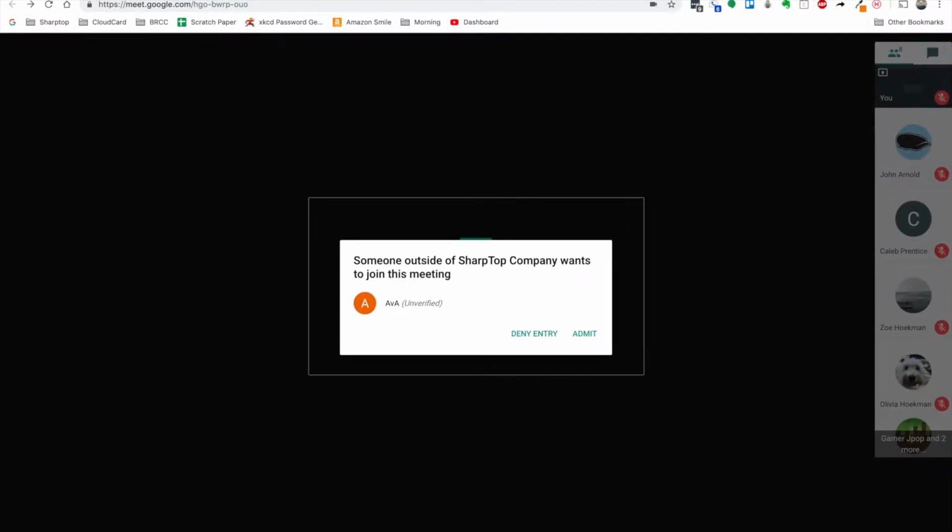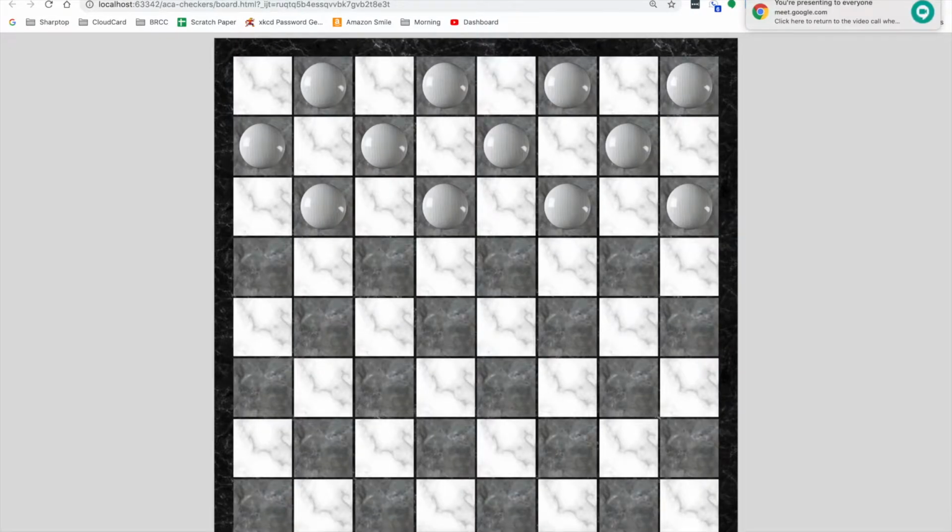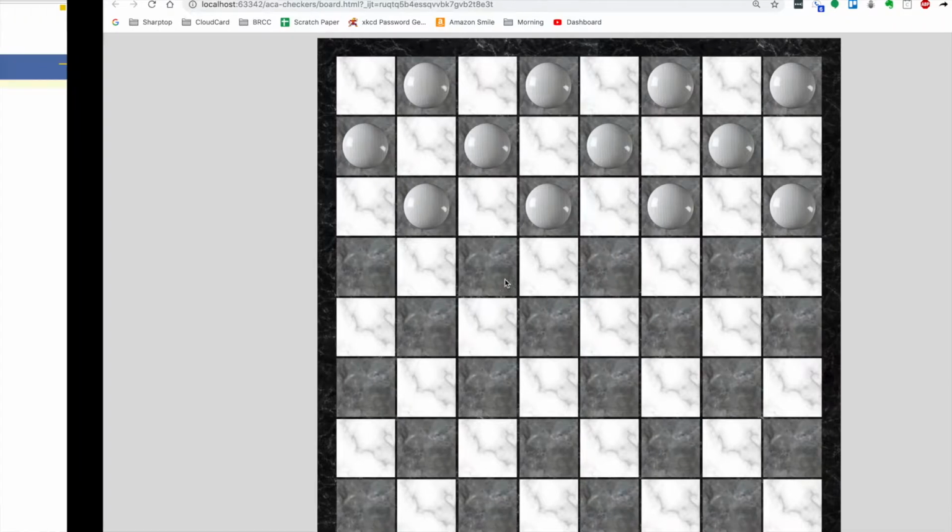So here's where we left off at the end of last class. We had all the white checkers rendering and the black checkers weren't. And your assignment was to go home and render the black checkers. Okay, so let's see if we can get a good feel for where we're at and how to move forward from there.